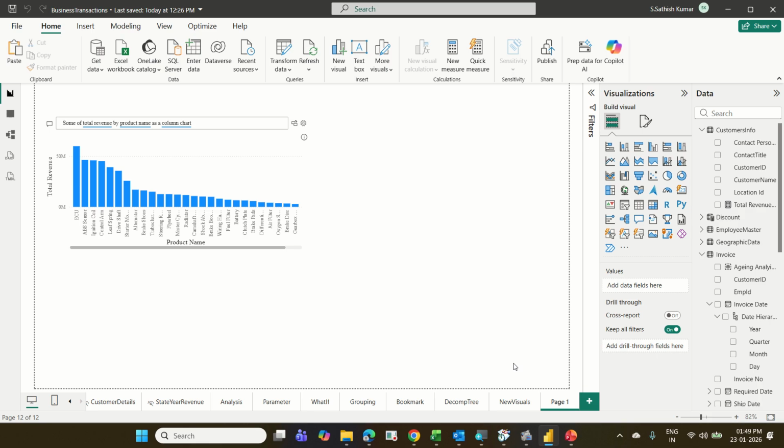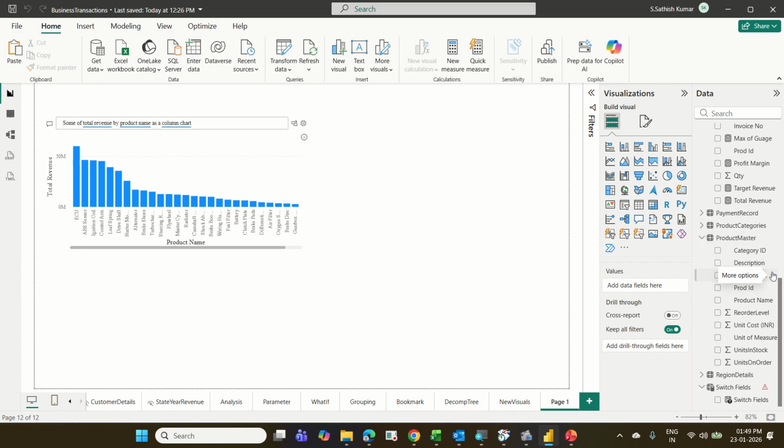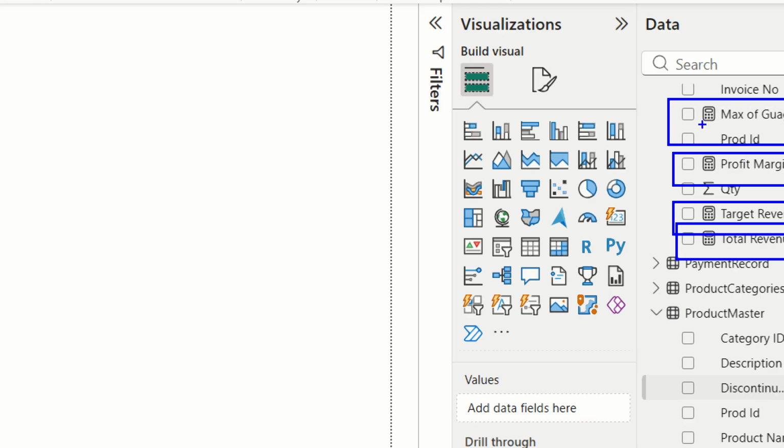Right. Now let us explore a few measures and tags. Before that, yesterday, we created some measures. For example, there are some measures available here. You can see this total revenue, this target revenue, this profit margin, this max of gauge. Wherever you can see that calculator image, that's called measures.